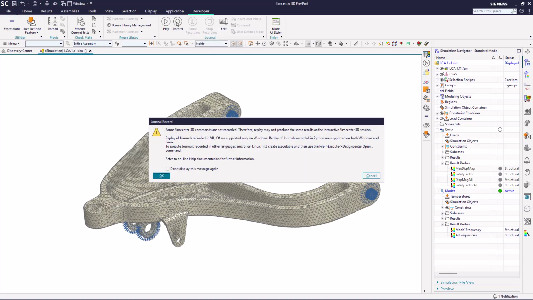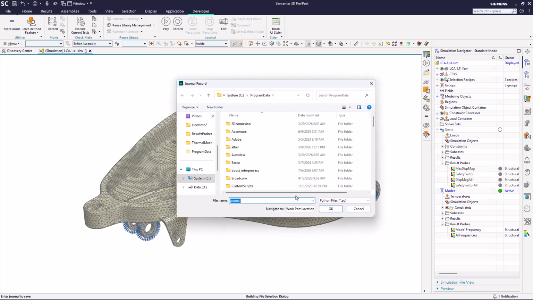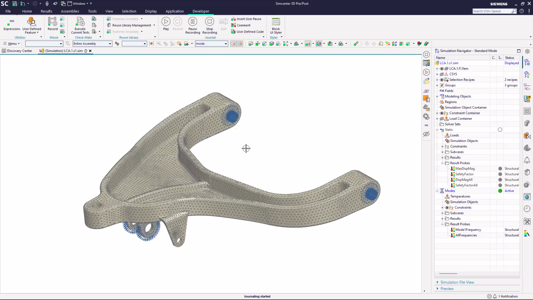When I record these steps, we get a reminder saying some Simcenter 3D commands are not recorded. Therefore, they may not exist, and you may not get the same replay from the journal as you do from an interactive Simcenter 3D session. So I'm going to say OK to that and OK to those. And then where we see the green dots, those are commands that are supported by journal recording.